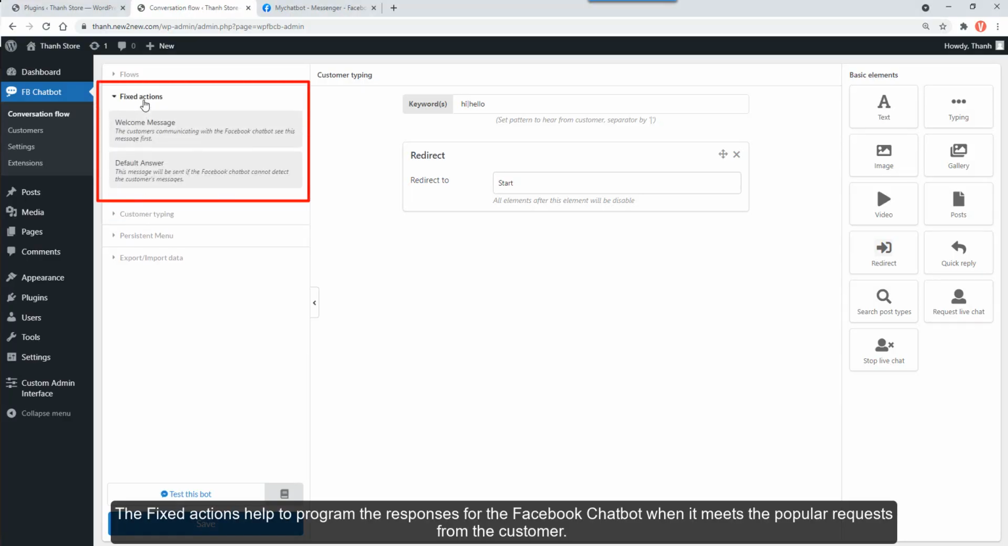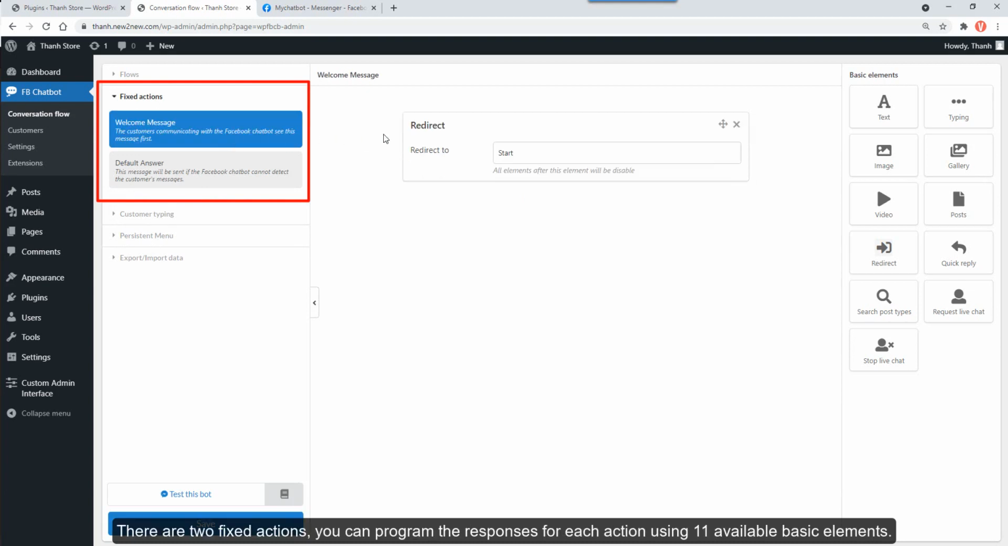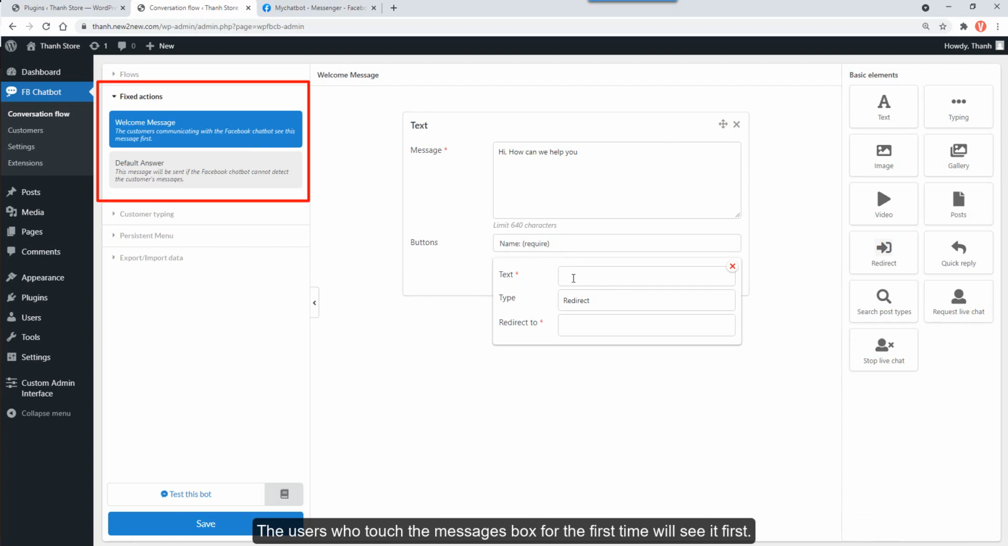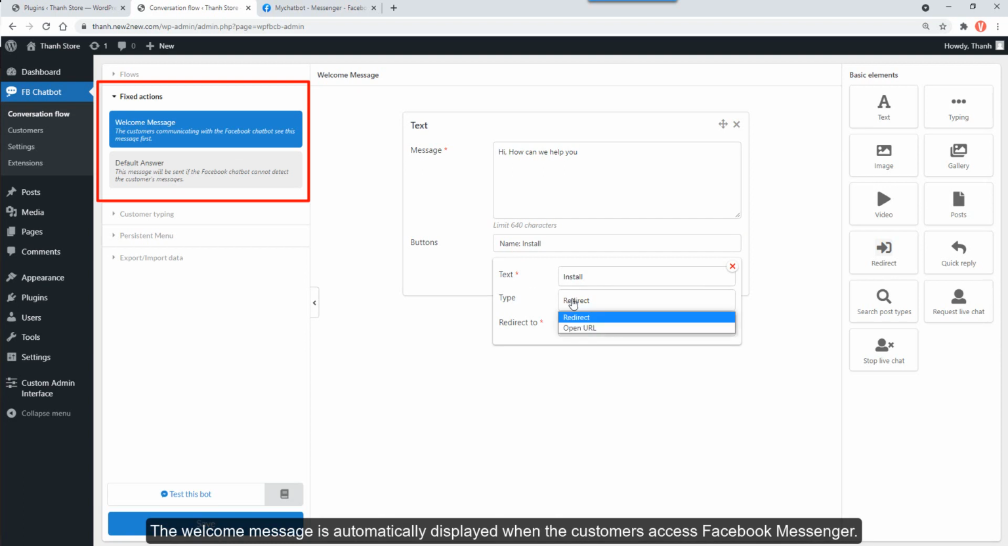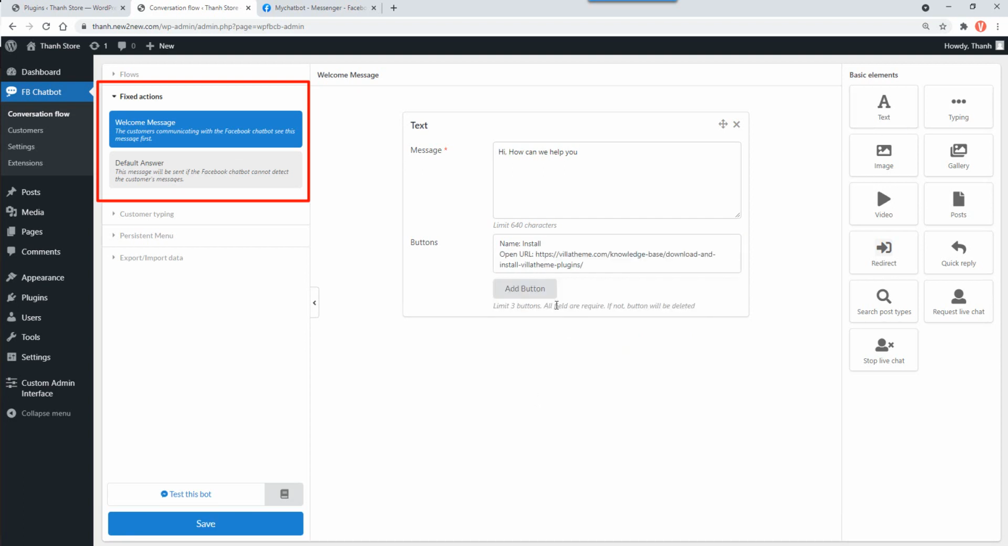The fixed actions help to program the responses for the Facebook chatbot when it meets popular requests from the customer. There are 2 fixed actions. You can program the responses for each action using 11 available basic elements. The users who touch the messages box for the first time will see it first. The welcome message is automatically displayed when the customers access Facebook Messenger.